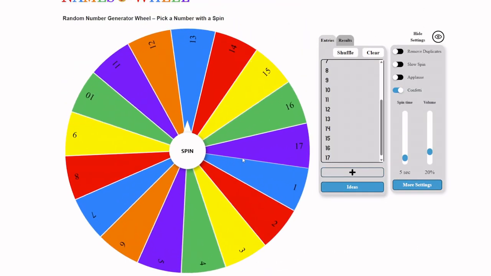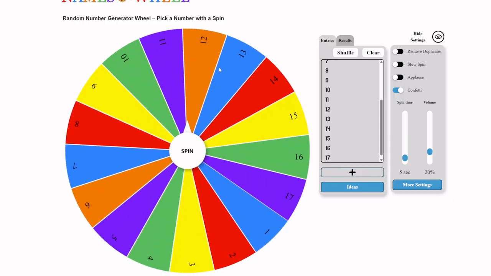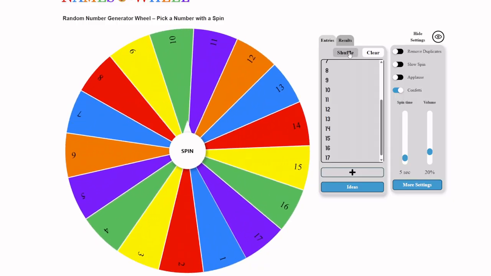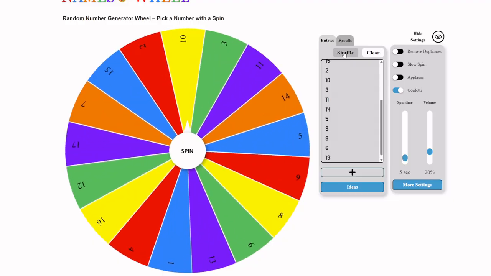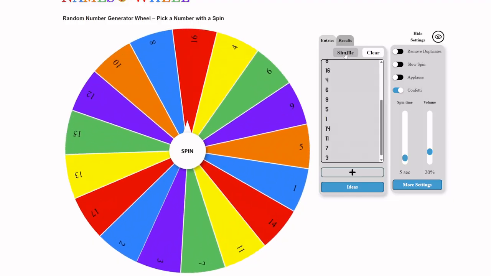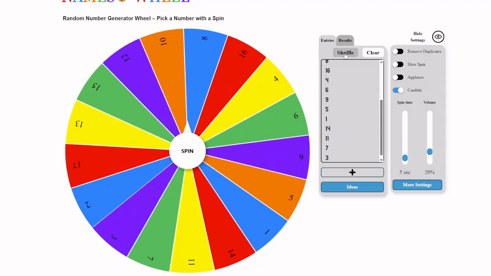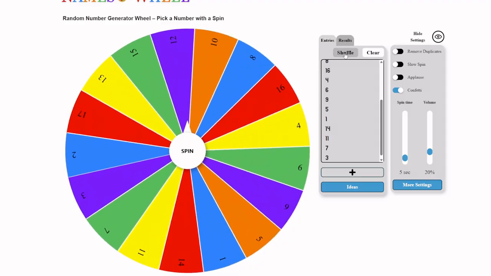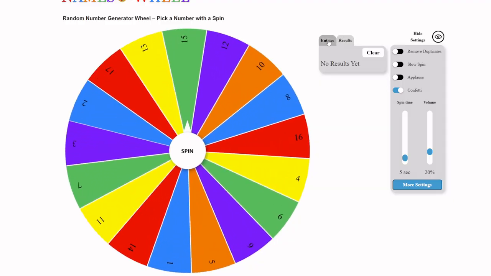Some of the key settings on this wheel to start off with, some users find they want to shuffle the order, so you can do so by just simply clicking on this button here. Some people want to keep tabs on the results, and you can do that within this tab here.